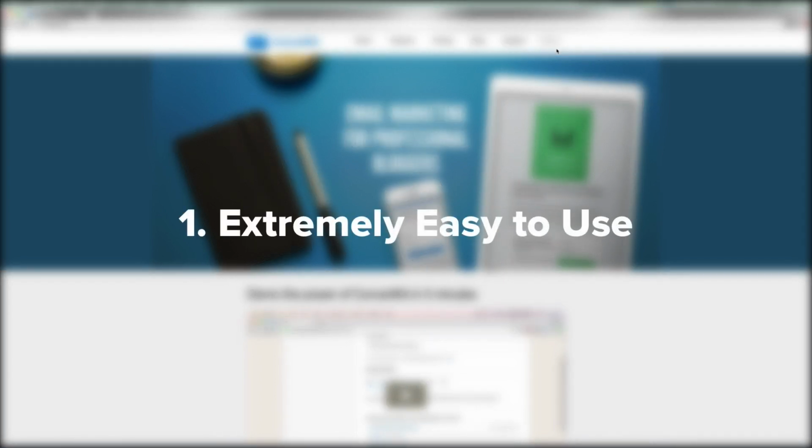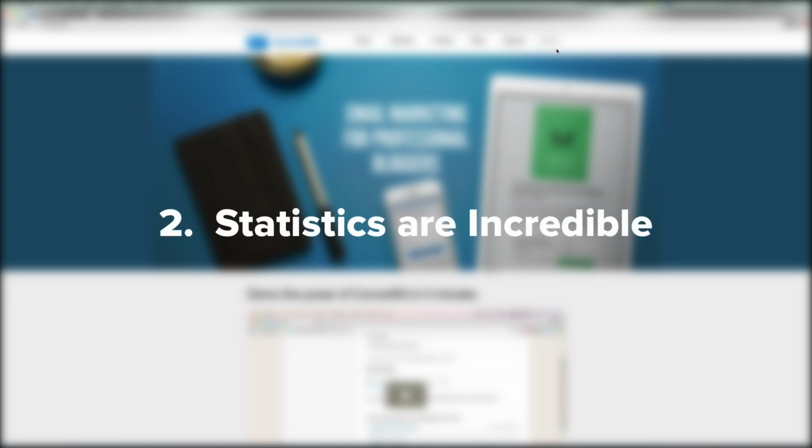It's beautifully designed. Nathan Berry, the creator, is a UX or user experience designer, and he's made it incredibly easy to understand. Number two, the statistics are incredible. It allows you to see exactly what's going on within all your campaigns and all your forms and all your broadcasts. It's really easy to understand.